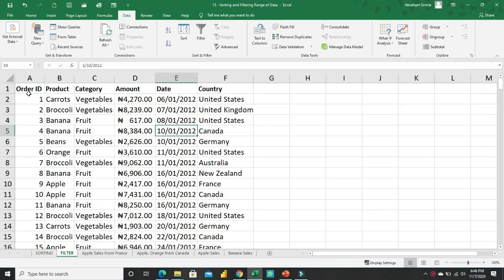Now in this section, we are going to be looking at the filter option. We're going to be using the filter tool to filter out data. To filter out data simply means to bring out a particular set of data that you want to work with or use for your reporting from a large set of data. So filtering actually has to do with bringing out. So we have a few tags here.